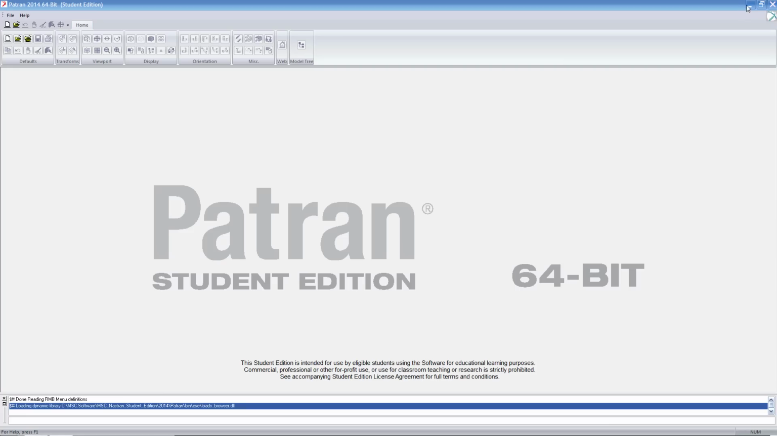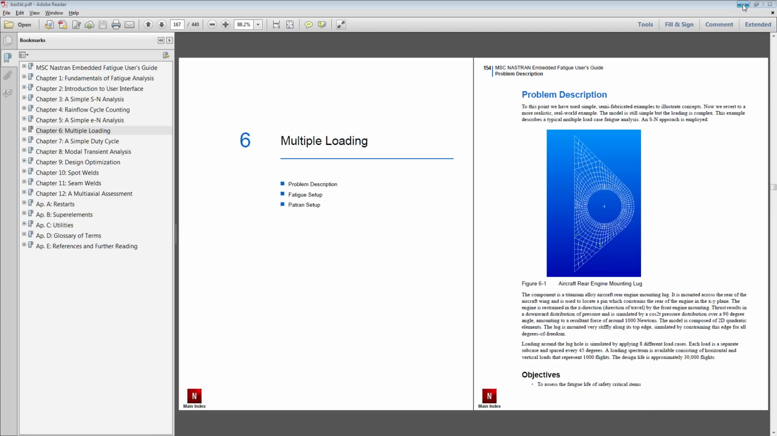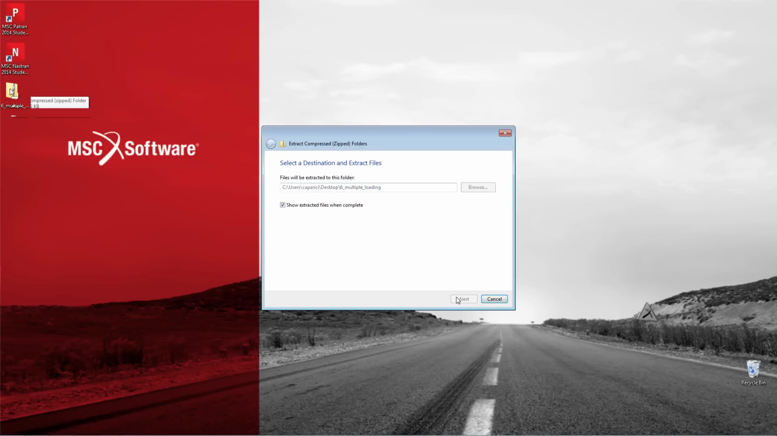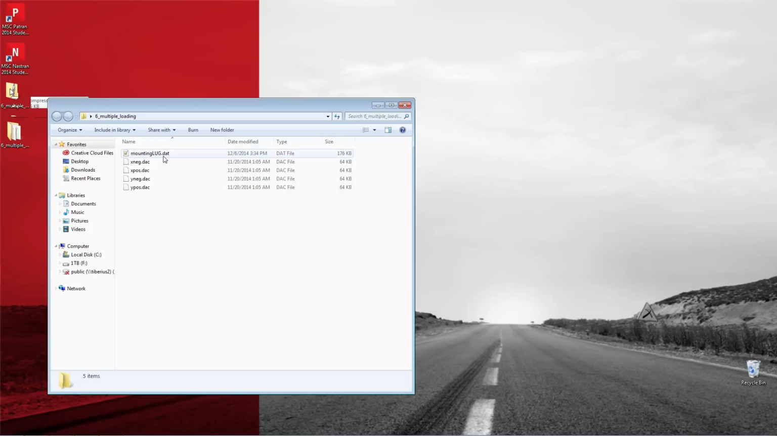The first thing you should go ahead and do is download the zip file that is also included in the video description below. There's a link. Go ahead and extract all of the files to a folder, say on your desktop. You should have the mounting lug Nastran input file, the .dat file, and then 4 DAC files as shown here. We'll be needing these as we do the exercise.